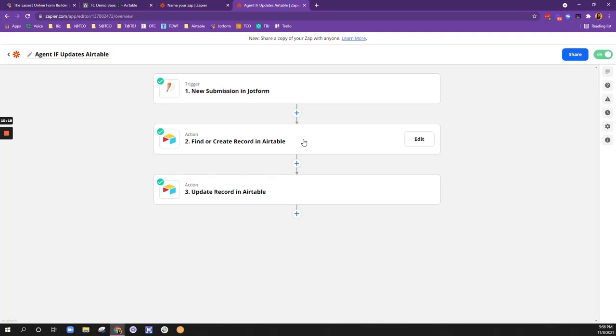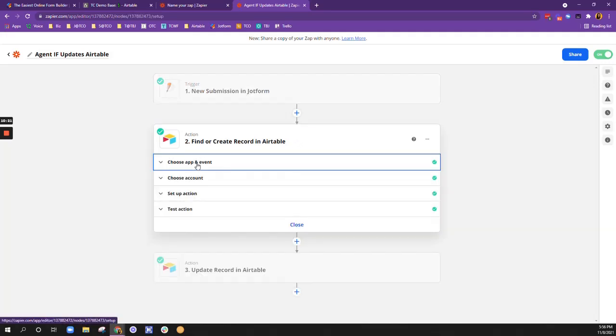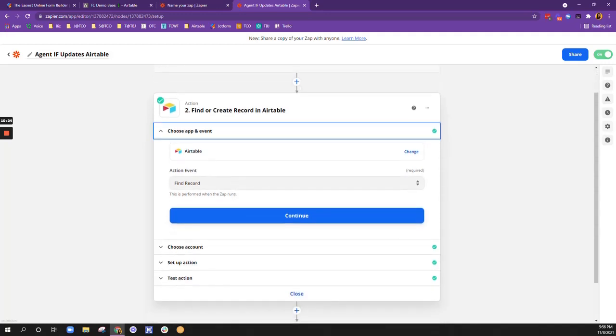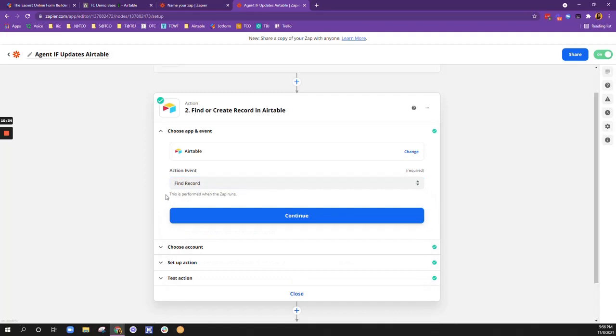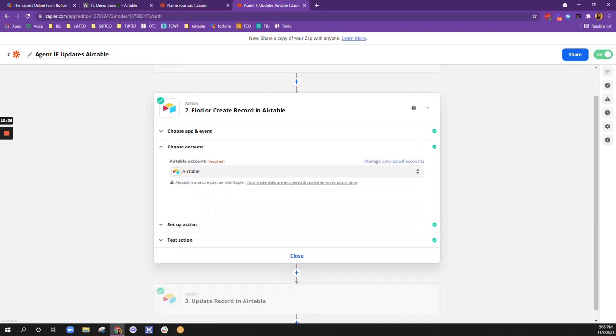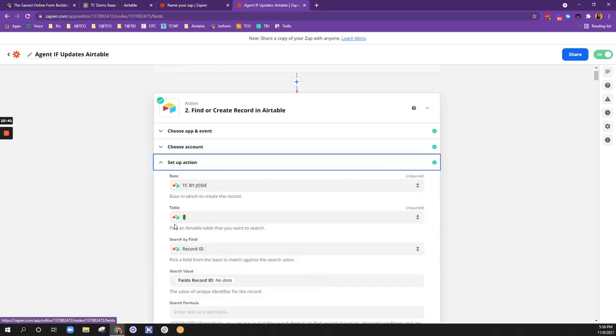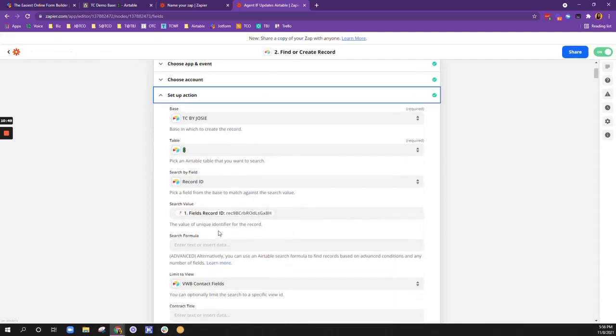The next one is going to be Airtable. So you'll link to the Airtable and you'll select Find Record. There are Create Record and Update Record, but you'll want to find the record first. And then once it finds it, we're able to update that record. So next we are going to set up the action. It's going to ask for my base, and the table that I want to find the record from. And then I'm going to search by the record ID.